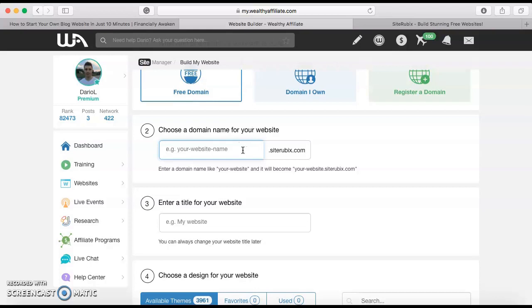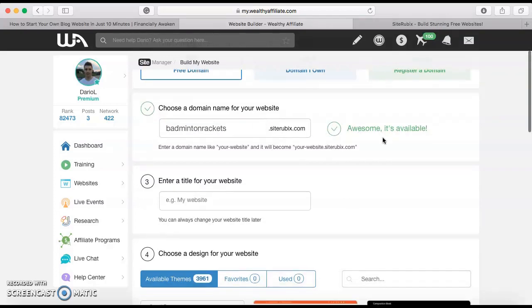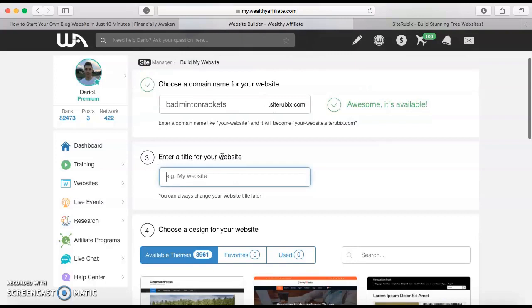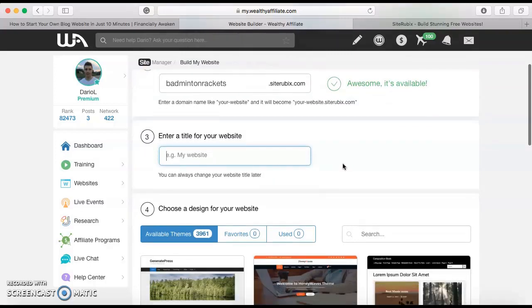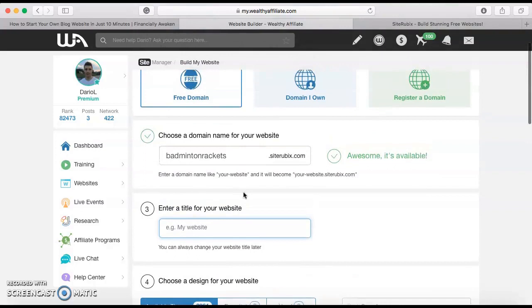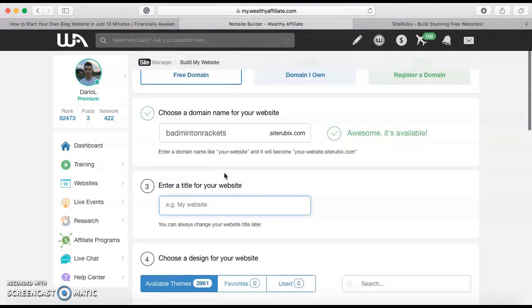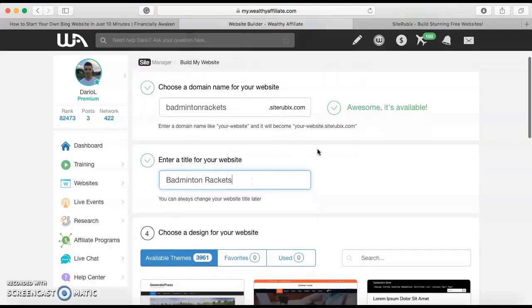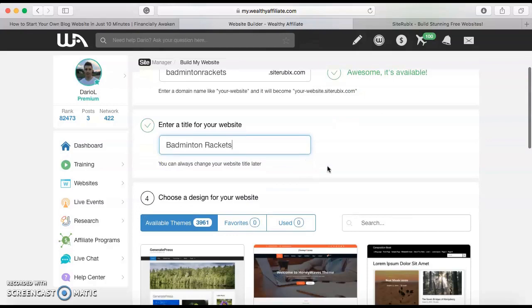The second thing you'll come across is choosing a domain name for your website. So this is where you will choose your website's name. For example, I'll choose badminton rackets. So the name is available, and the next step is to choose the title for your website. For my website, I'll choose the same title as the domain name. This will help people recognize what the site is about, and it won't confuse anyone.